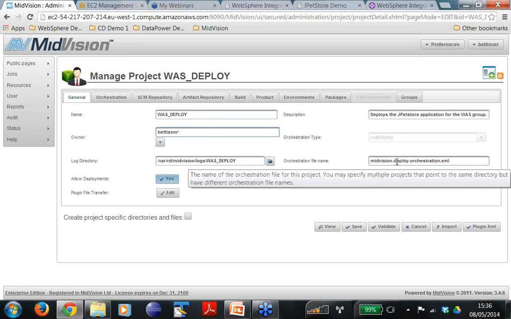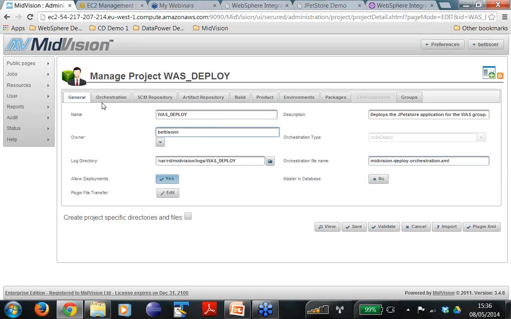This is defaulted, but basically you can have multiple projects pointing at the same area on disk, but having a different orchestration file name. So you might have a project that manages all of these WebSphere environments that does start, stop orchestrations, and you'd give it a different orchestration name, and then another one that does a deployment, another one deploys configuration, and all of those can point to the same area on disk so that they all use the same set of configuration files but perform a whole load of different tasks, right? So you don't have to have the same set of configuration files copied to perform different tasks.